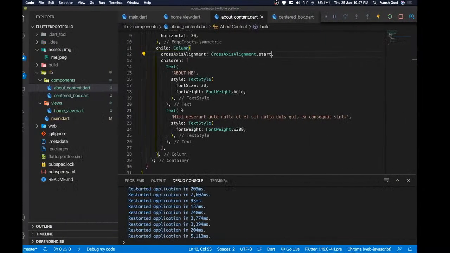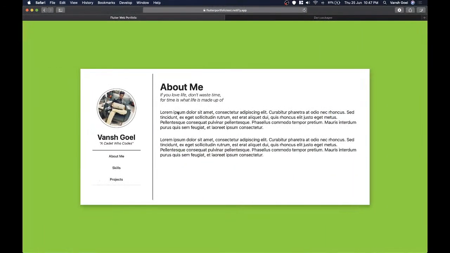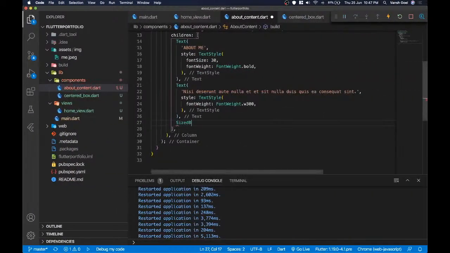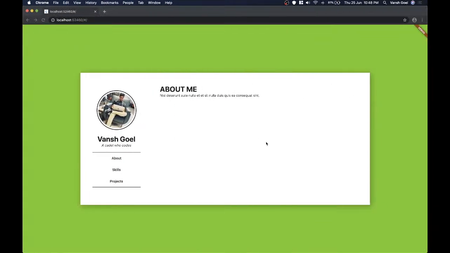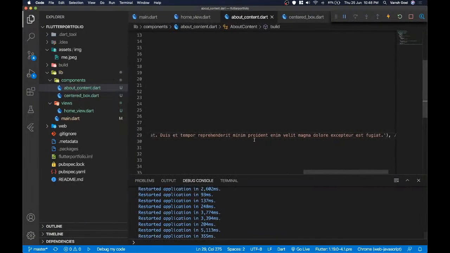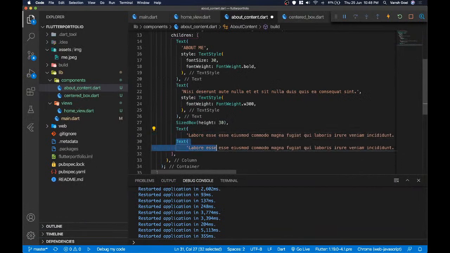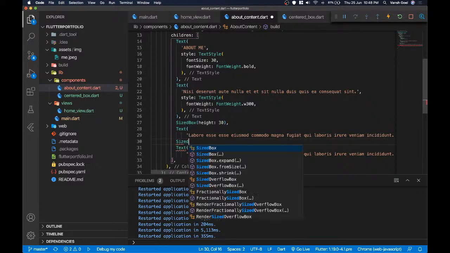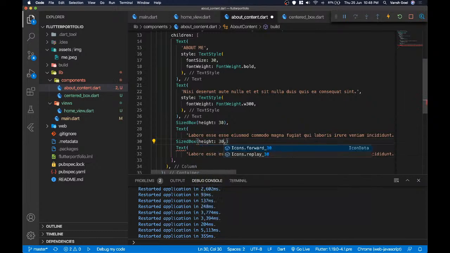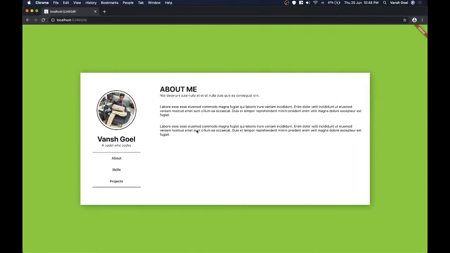Let's just finish this about me section. Below this, I'll add some empty space, add a sized box of height, say 30. Then we'll add another text. Just copy some text. Okay, see how it's looking. Okay, we got the text. I'll add another paragraph. Just copy this, and I'll add some spacing between both paragraphs. Okay, we got the about section.